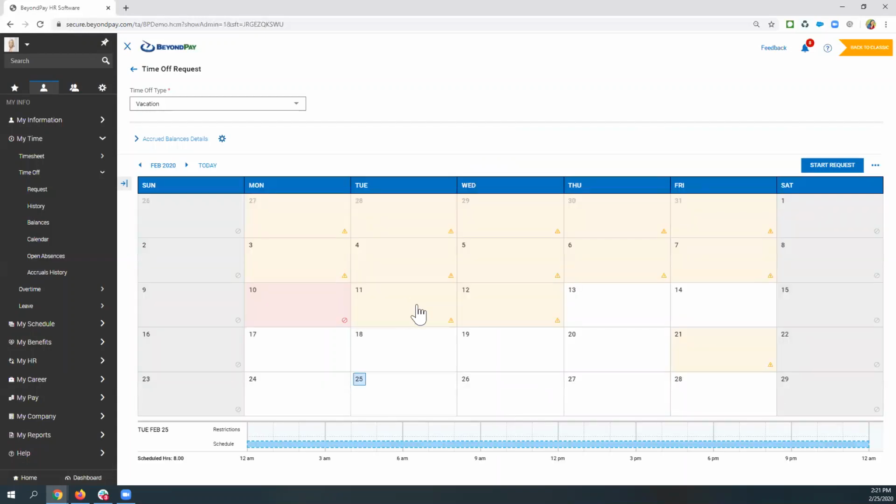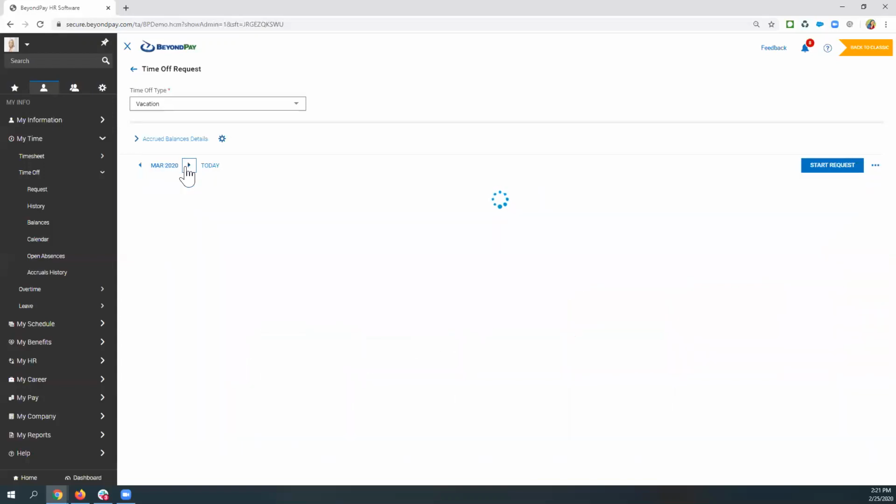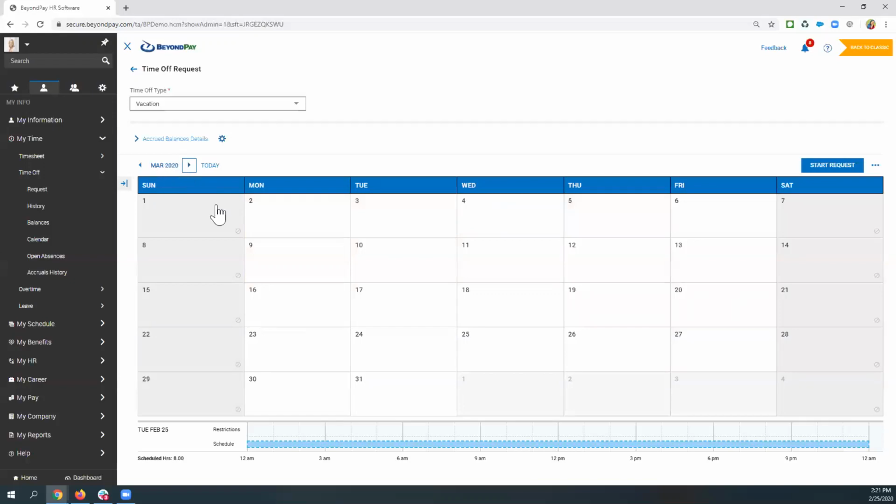And your company may or may not be using this calendar. If you're not, you could be. This calendar allows you to set blackout days and things like that. It shows the employee which days they've already got scheduled off or which days they've already requested. So all of that's available right here.